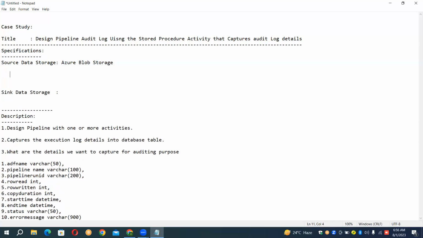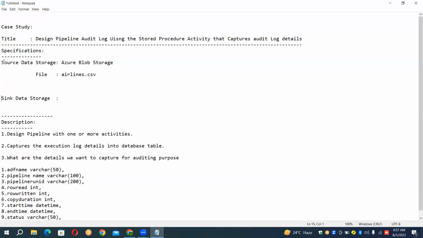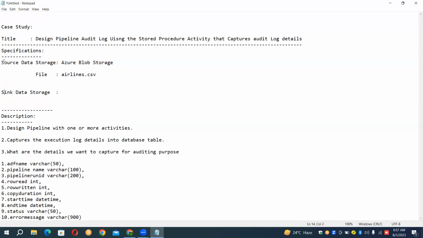And now here I have a file or a blob. This file is called airlines.csv. So anything I can use it here. And now the sync storage is what? The sync storage is, no, I want Azure SQL database.